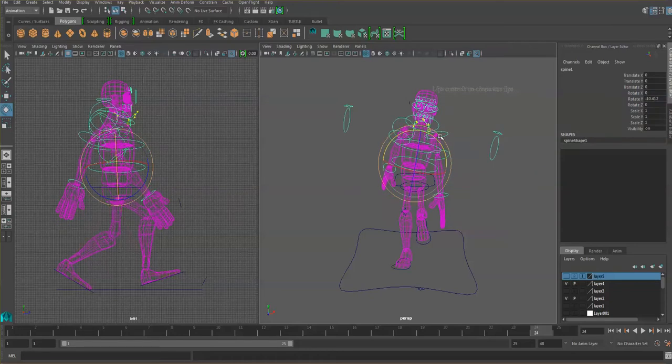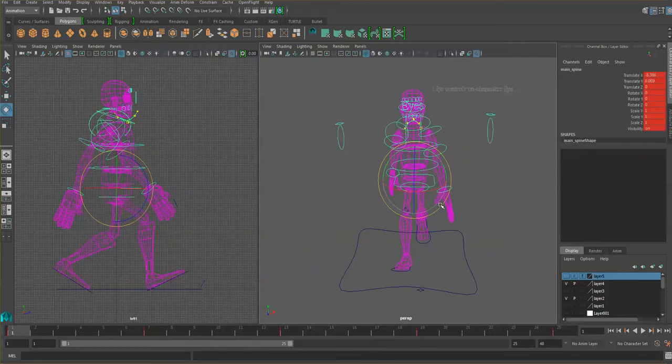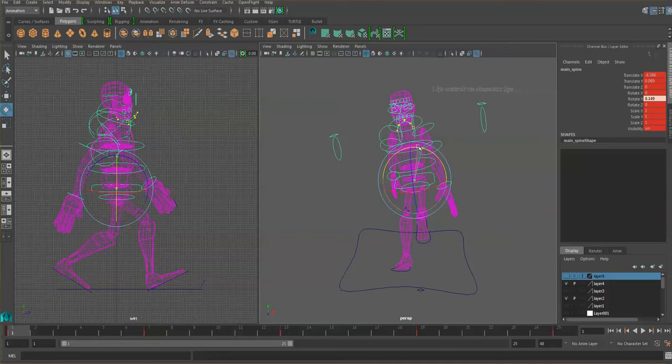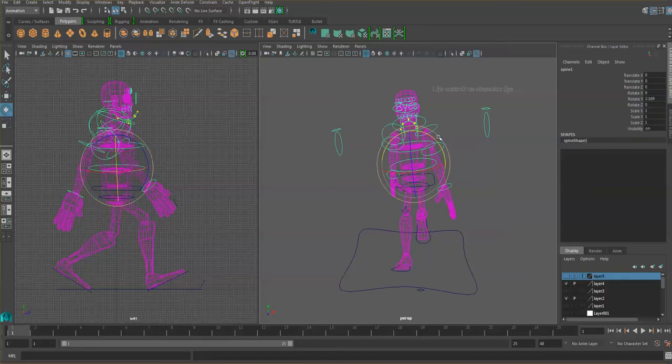Like that, kind of like he's happy and he loves it. Okay, so let's go to frame 1 and then just add a little bit on that node of spine 1. You could add it on there or on this one here in the main spine. Let's just add a little bit of movement towards the left on that one and the spine 1, which is the next one.